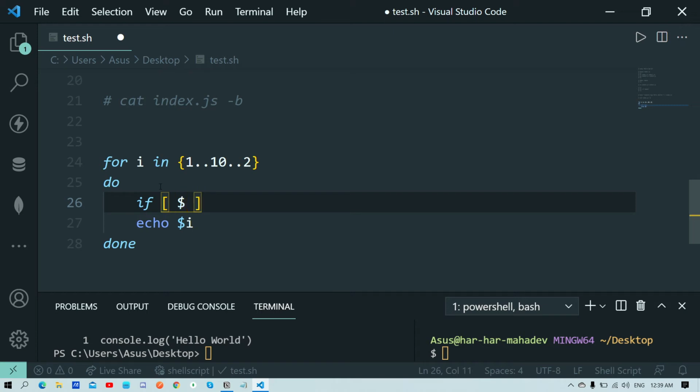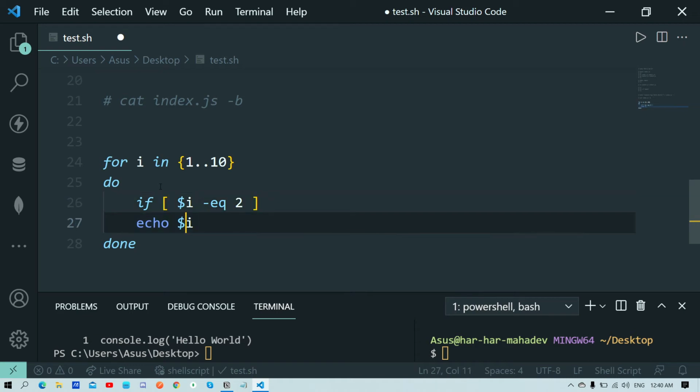So if $i is equal to, we don't use these symbols here; we use eq, less than lt, greater than gt, gte, lte for less than or equal to, and ne for not equal to, like this. This is not that bad, this is good as well. The only thing we have to take care of is that we are displaying numbers from 1 to 10, and if I want to compare if i is equal to 2, then we'll print it.